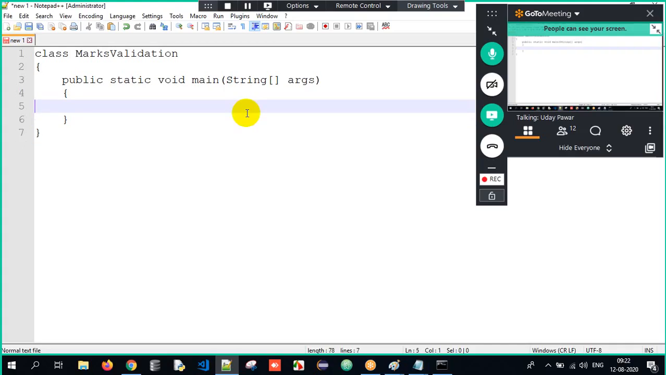Okay, so we were talking about marks validation, right? You can download that particular software, Notepad++. It's an easy software. You know how to download and install it, right? Now we have done a class, we have our main method. Now let me save the program.